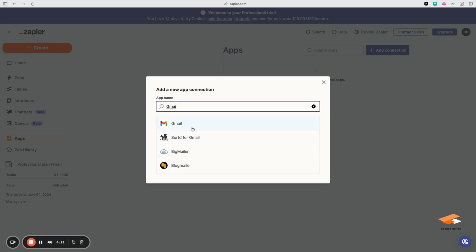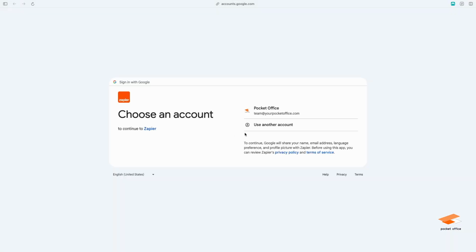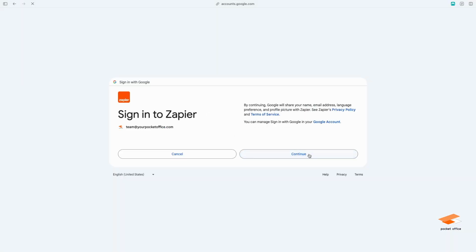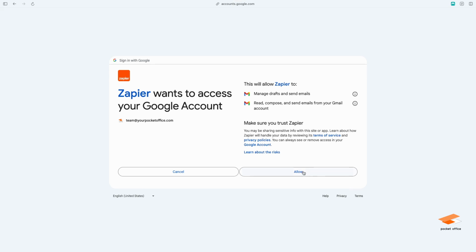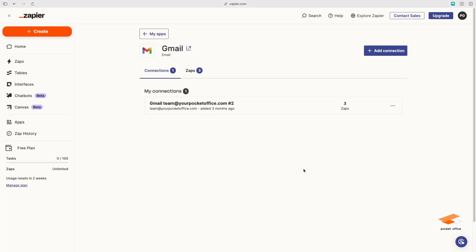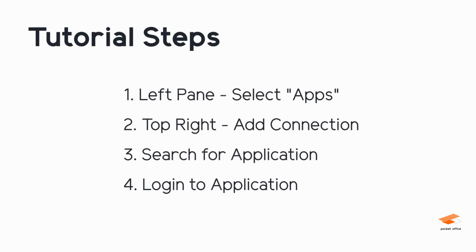Let's click it. And now you'll be prompted to log into your Gmail account. This gives Zapier secure access to your Gmail. And that should do it. Zapier is now set up to send mail using your Gmail account. If you have more apps to add, just repeat these steps with a new application.